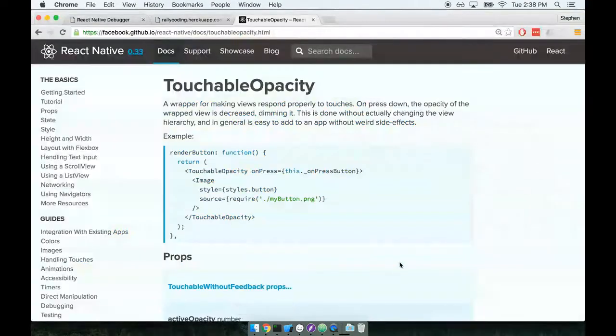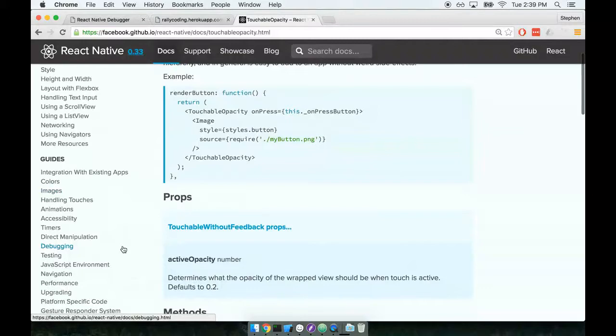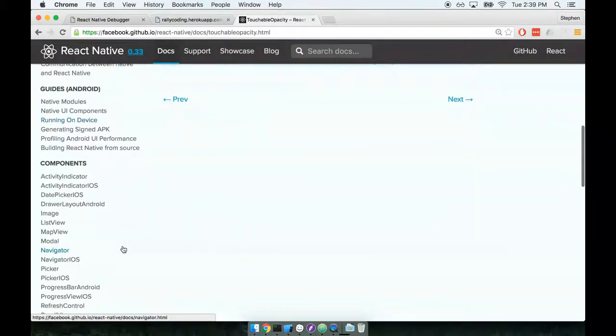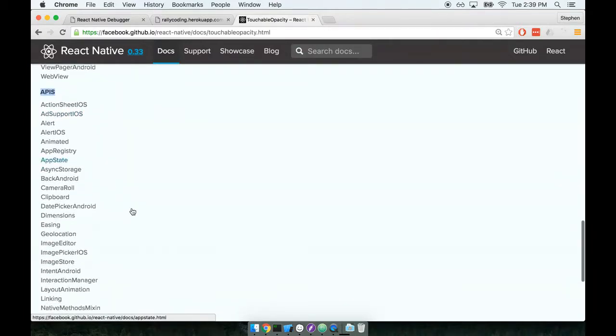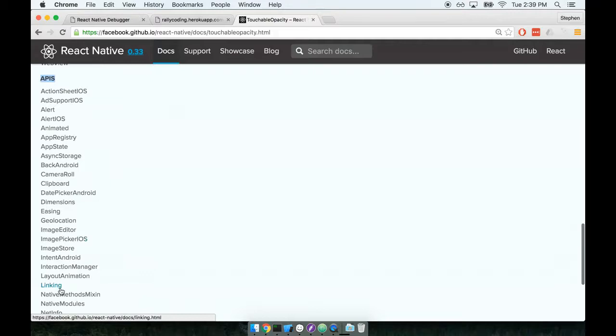Inside my browser, I'm gonna pop open the React Native documentation. So here we are. And on the left-hand side, I'll scroll down until I find the section that contains APIs. So here's APIs right here. And I'm looking for a very particular API called linking. So here's linking.